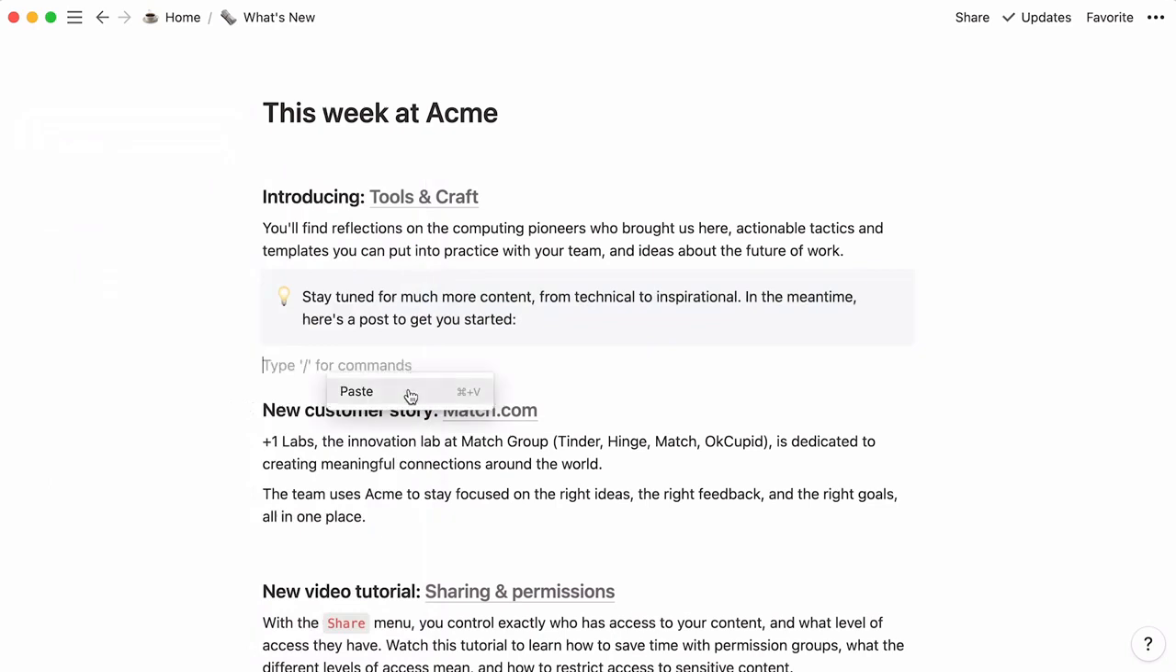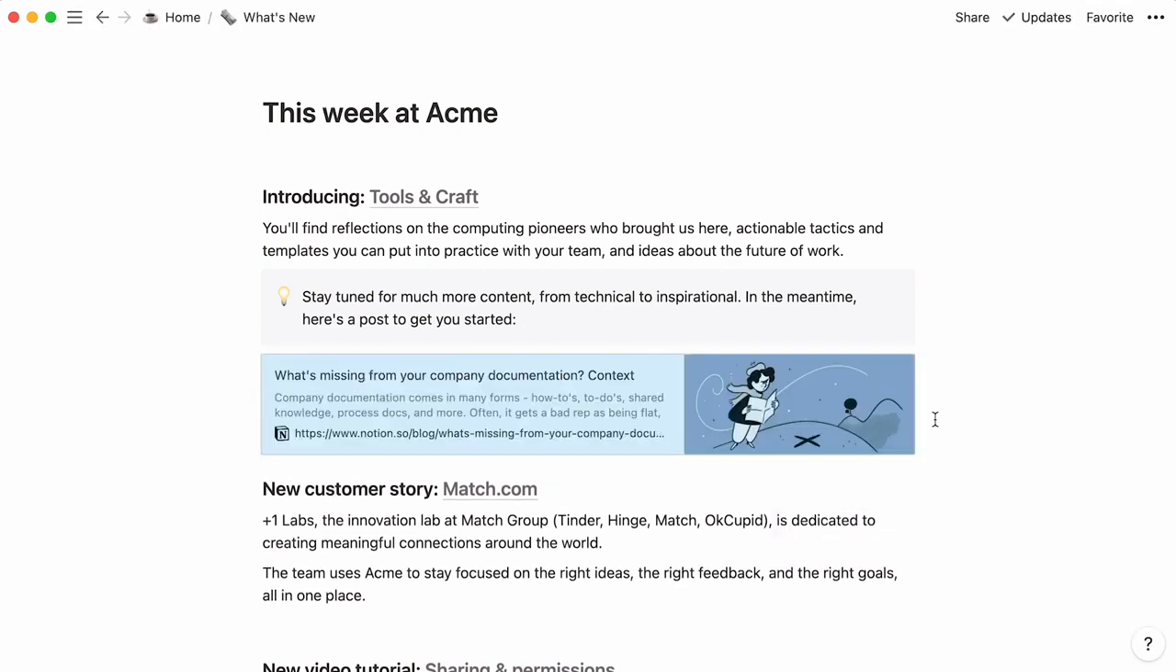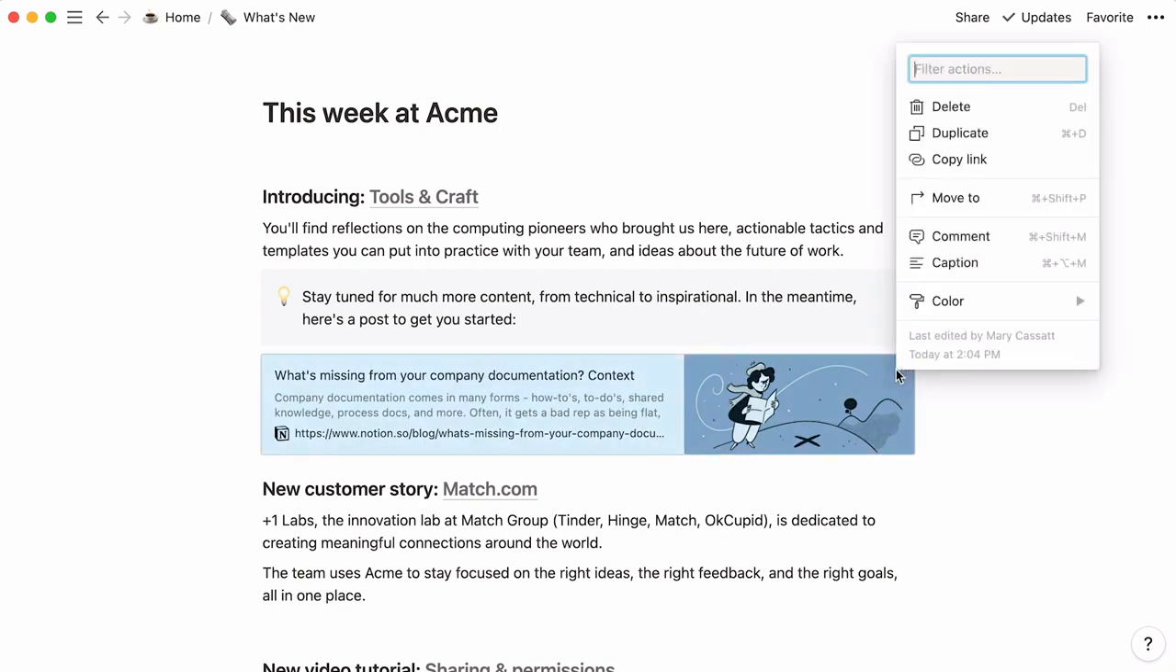When you paste a URL inside a Notion page, this box will pop up. Select Create Bookmark and it will add a clickable link to the web page, as well as a preview of its content. You can even click on the 3-dot menu at the top right of the bookmark and select Caption to add a caption.